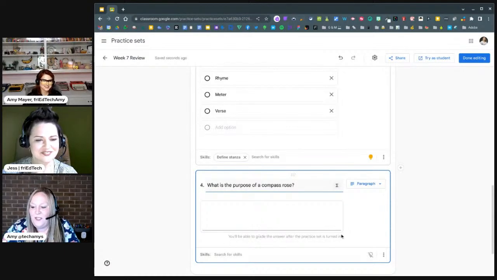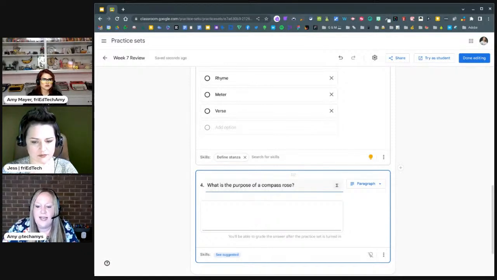Now you'll notice here too, right below it, since I chose paragraph, it says you'll be able to grade the answer after it's turned in. So as a teacher, this one's not auto-graded. You will have to grade this when you go in and look at the insights, which we'll look at in just a bit. All right, so C suggested.